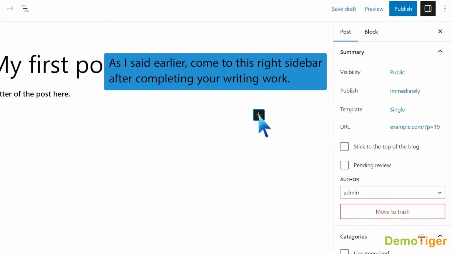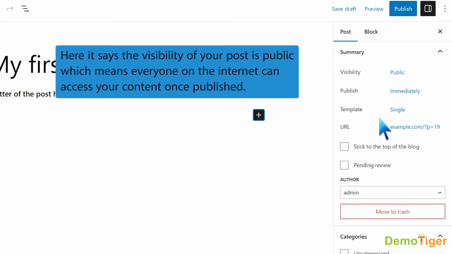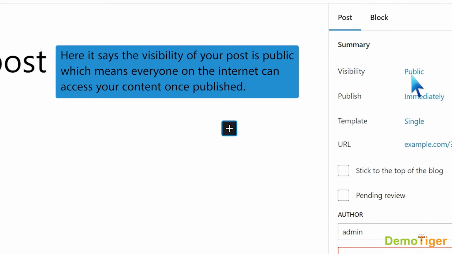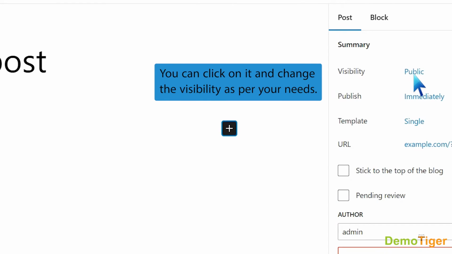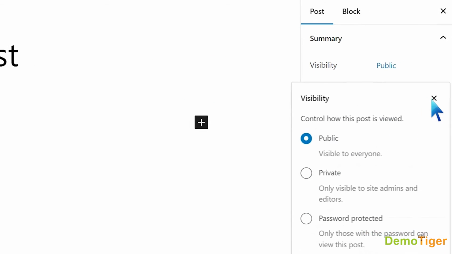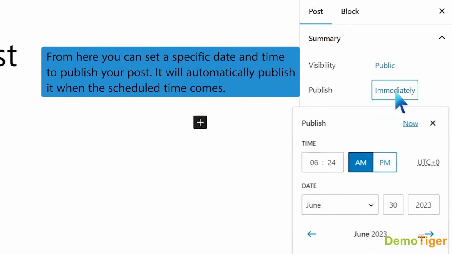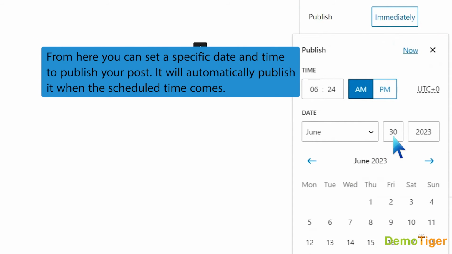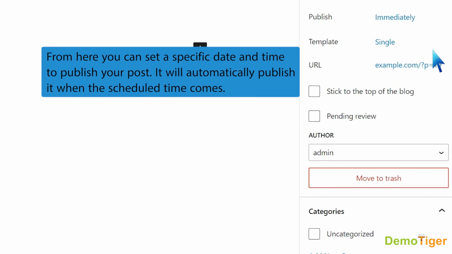As I said earlier, come to this right sidebar after completing your writing work. Here it says the visibility of your post is public, which means everyone on the internet can access your content once published. You can click on it and change the visibility as per your needs. From here, you can set a specific date and time to publish your post. It will automatically publish it when the scheduled time comes.